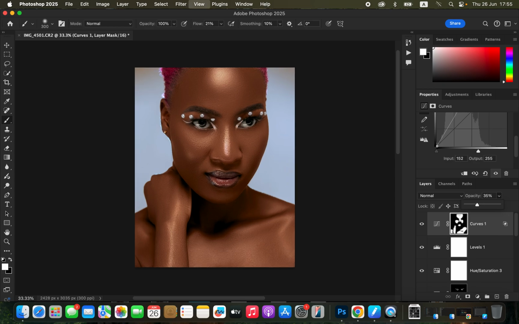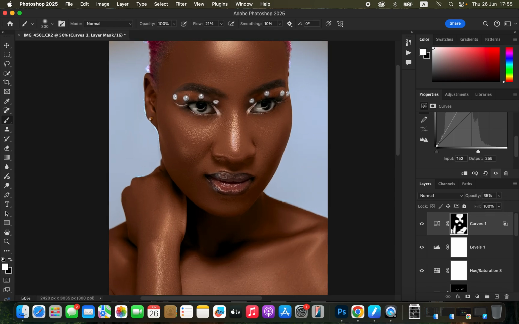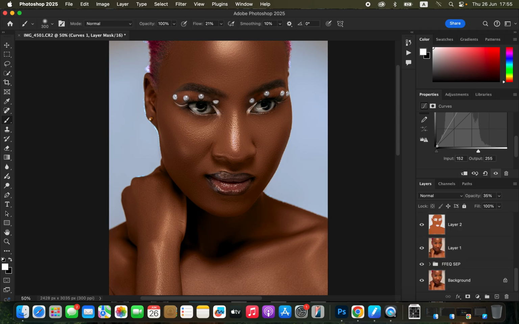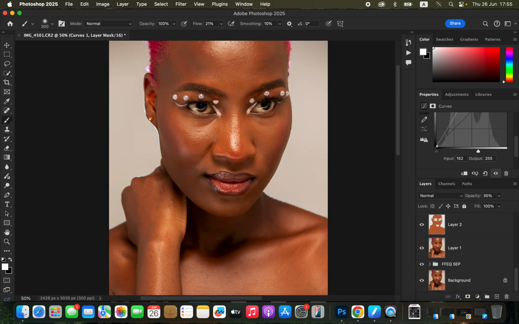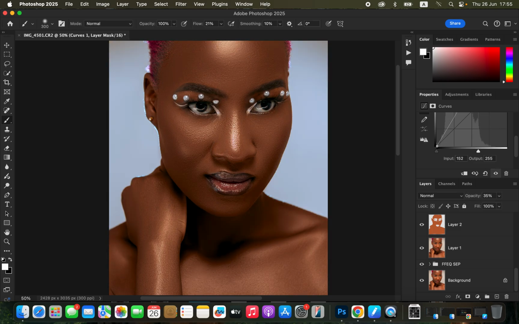We are going to see the overall before and after for the skin retouching and color grading of this image. So this was the image initially before, and this is the after. Before, after, before, after. Hoping you have learned a lot from this very wonderful and insightful video.